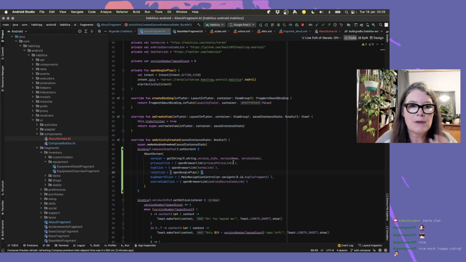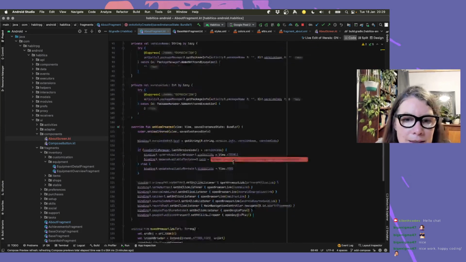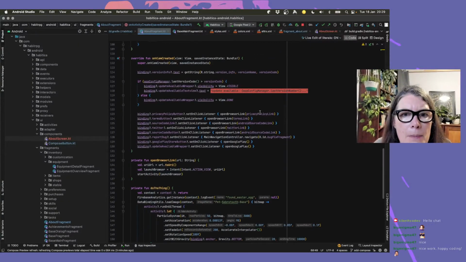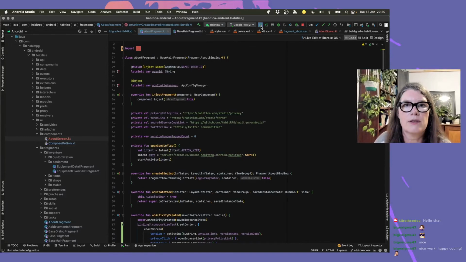I think that's all of them. Browser links, right clicks. I've got all of them here. Privacy policy, terms, source code. Twitter we're not going to do right now yet. Source code. Source code button, source code link. Bug fix fragment. Okay, let's see if I can run this now.